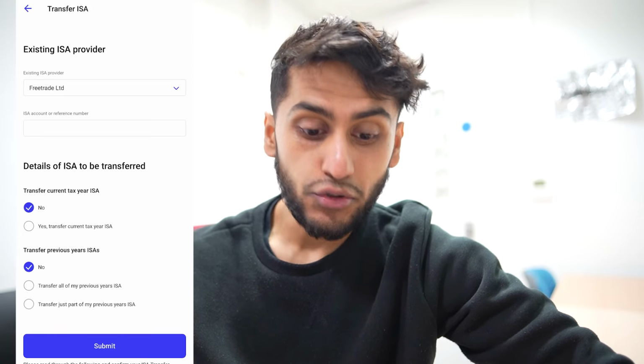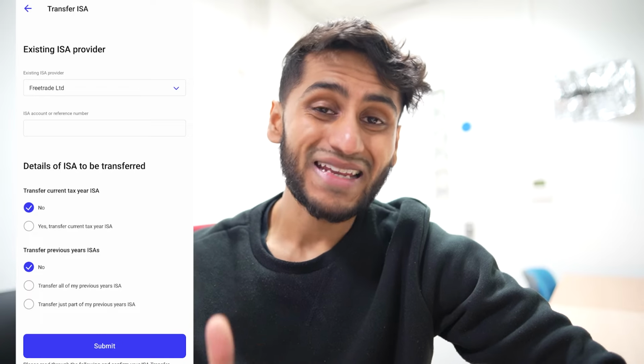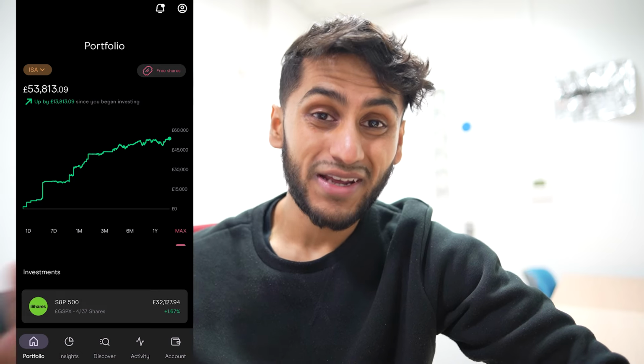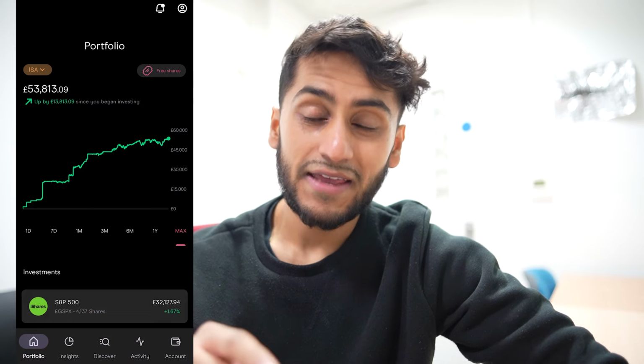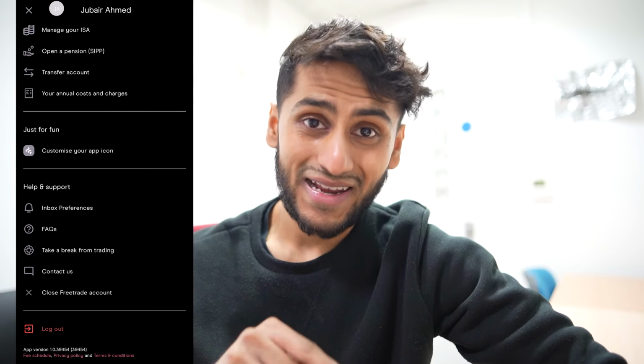So the next thing you need to do is to get your ISA account or reference number, and I'm going to show you exactly how to do that on the Freetrade app. So going back into my Freetrade account, this part is very easy. You don't actually have to directly contact Freetrade. So all you do, next to the bell icon, there is a face icon. You just press that and then scroll all the way down and you will see a box called Contact Us. Click that and then you'll go into the messaging app here.